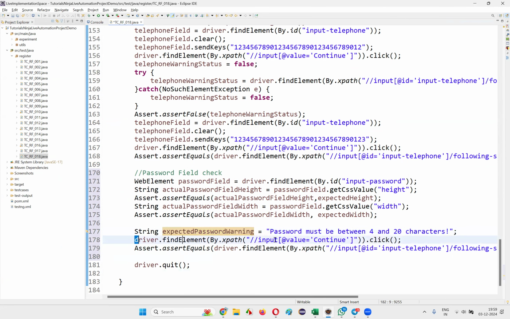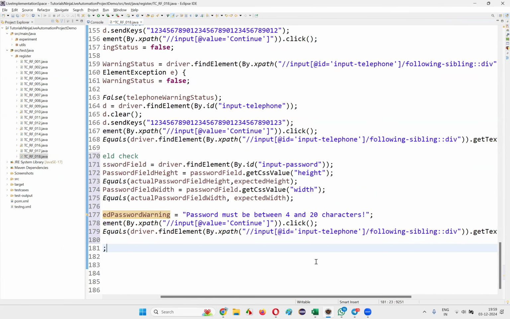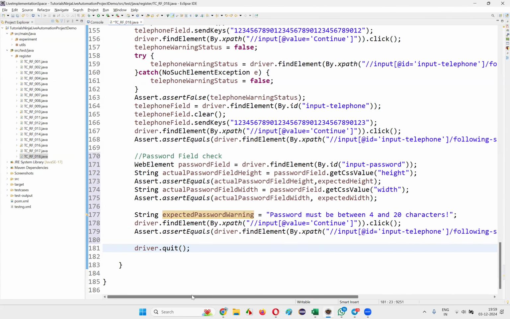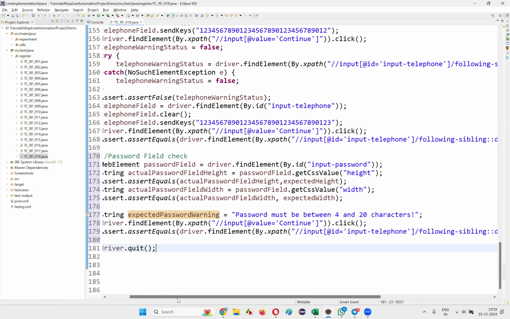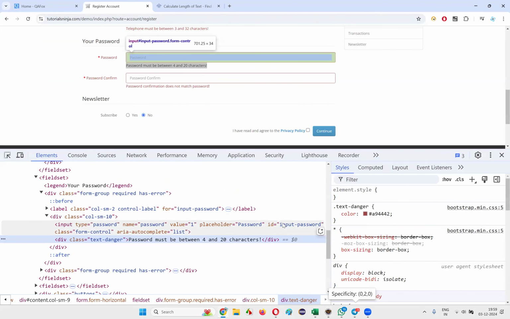And here I'll write down, I need to click on the continue button without entering anything into the password. And then we should get the warning message. For the warning message, I just need to inspect this warning message, and there's an ID here.